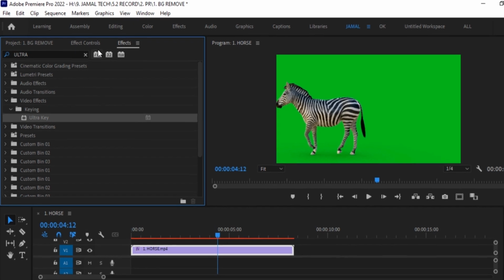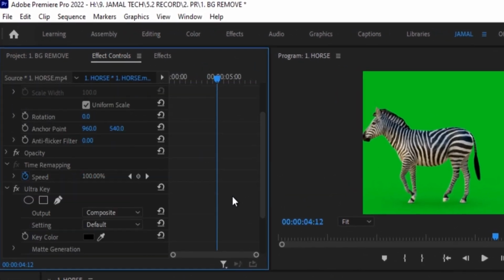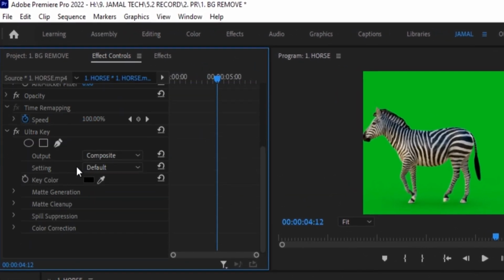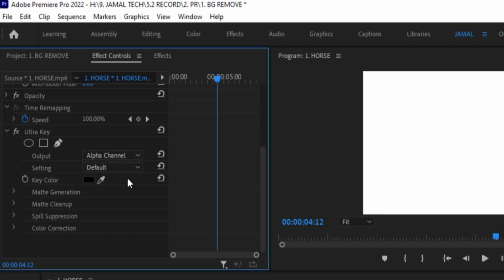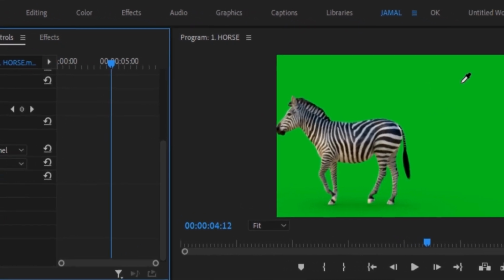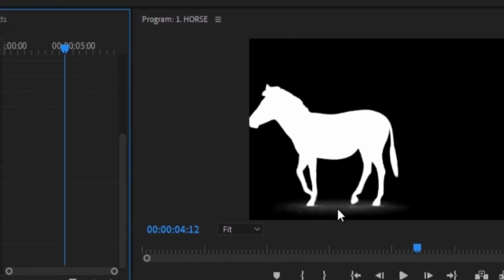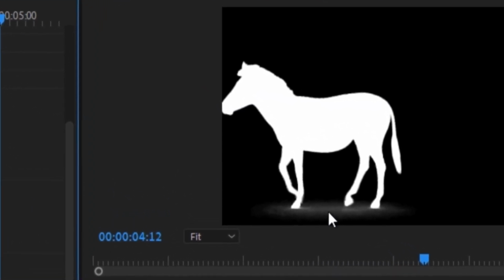After that, go to effect controls. Scroll down. You will find output under the Ultra key. Then output to make it alpha channel. Then key color to click on the eyedropper. Then click on the green screen. We notice that the green screen has not removed properly.